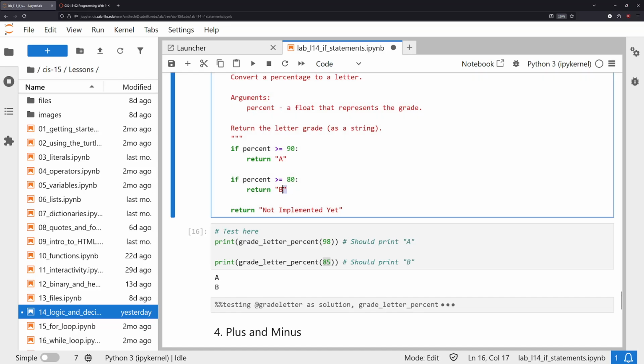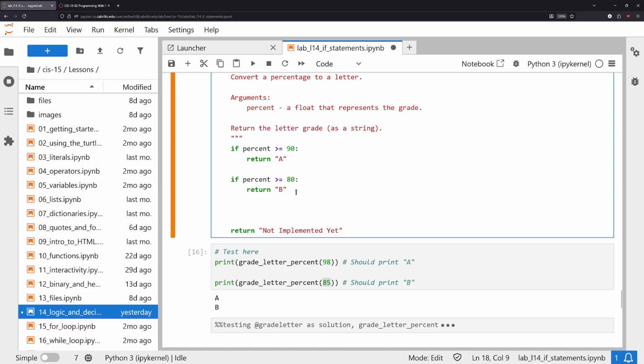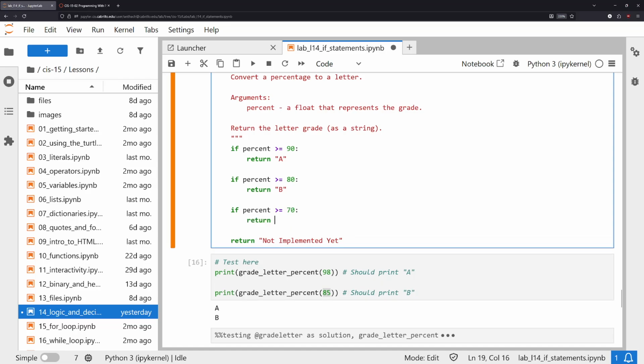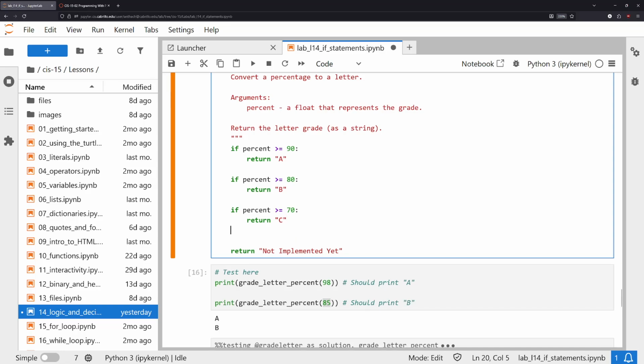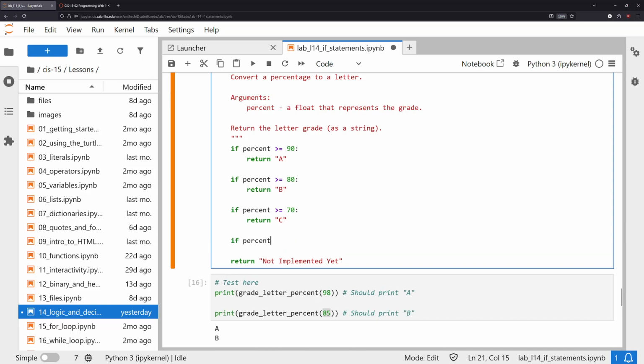And we can just, you know, do this for the rest of them. So percent is greater than or equal to 70. Return C. And then if percent is greater than or equal to 60, that's a D.